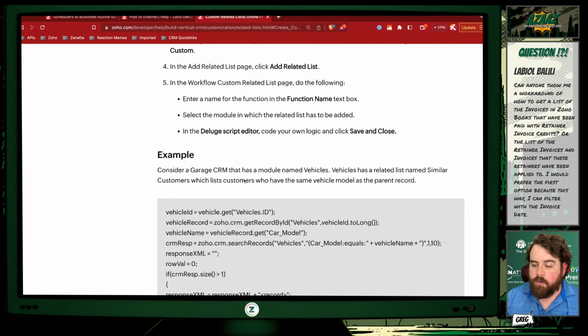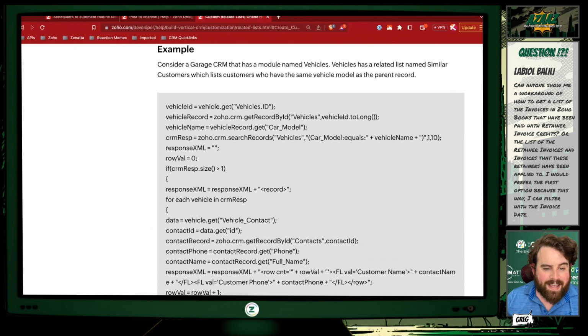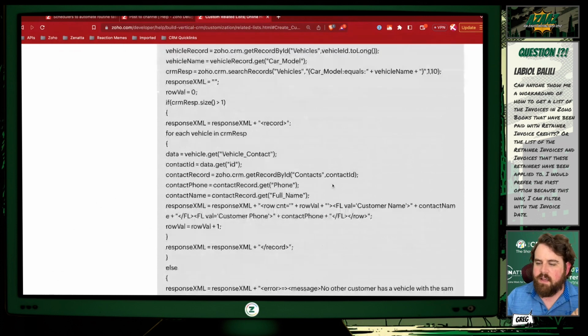Then they have an example here of how you can format that data in a language referred to as XML, which Zoho just has. They have some stuff on the back end that knows how to take these sets of tags and take the data in between them and then display it as a nice table underneath your CRM record. We've used these custom related lists in implementations all the time.